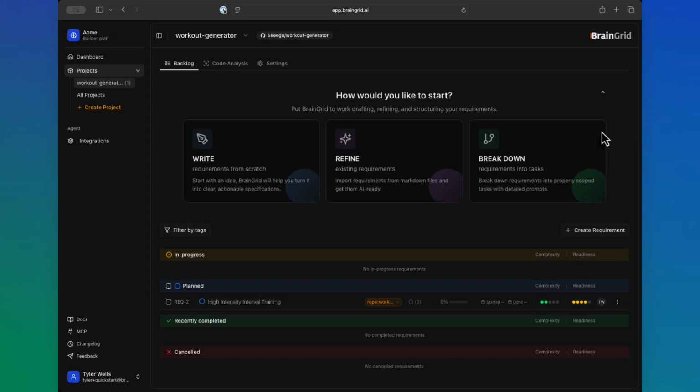In our previous two videos, you saw how we created a project and connected a GitHub repo, and then from there we created our first requirement. In this video, we're going to take that requirement, which you can see here as Rec2, and break that down into tasks.